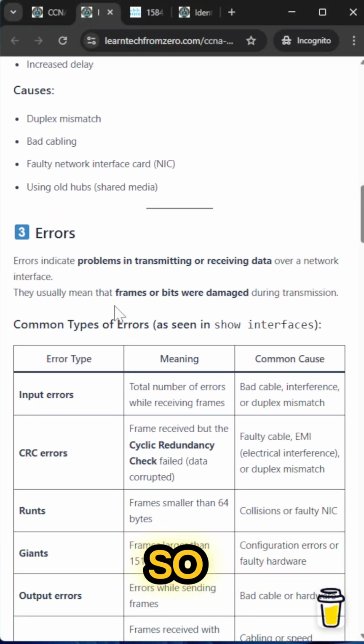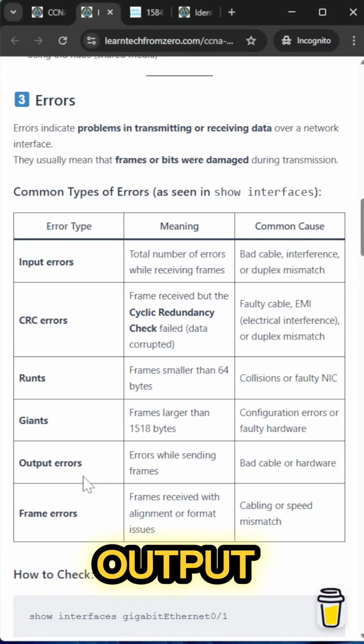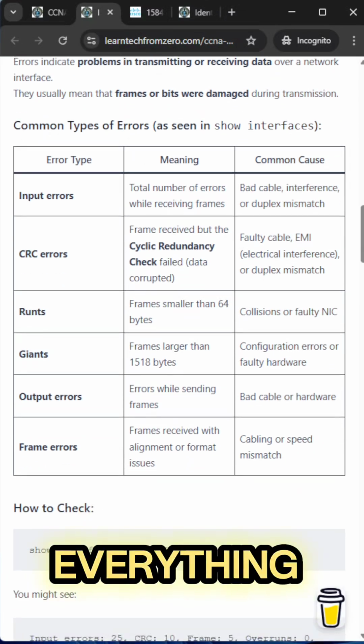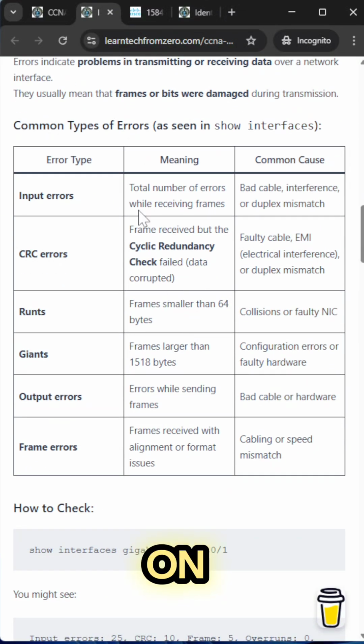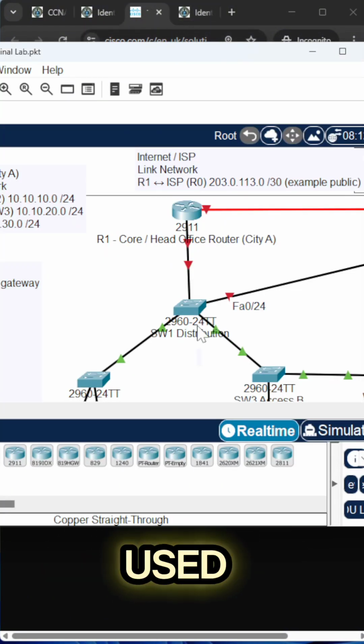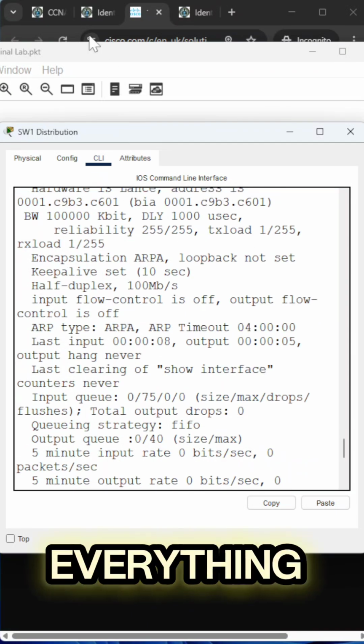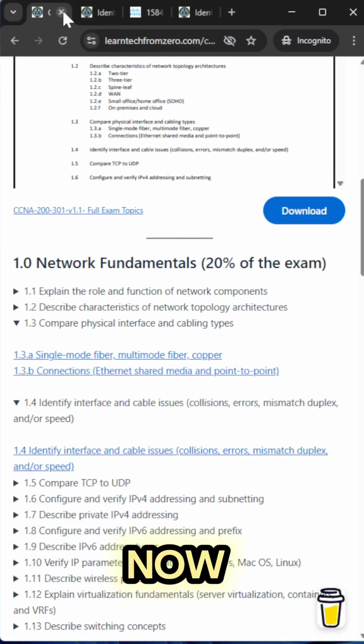Errors, so you can find those errors: input errors, CRC errors, runs, giants, output errors, frame errors. Everything will show up on the command when we check the configuration. So let me just show you everything that we just discussed right now.